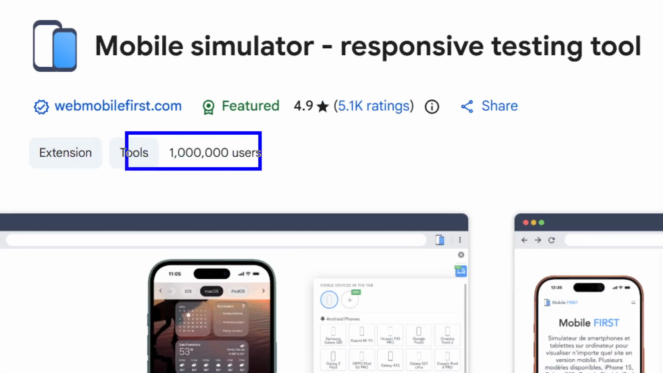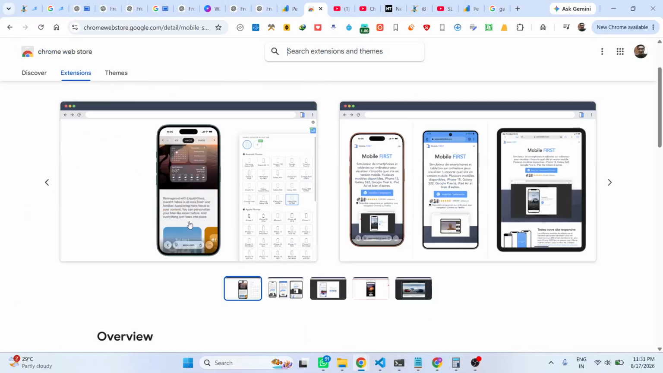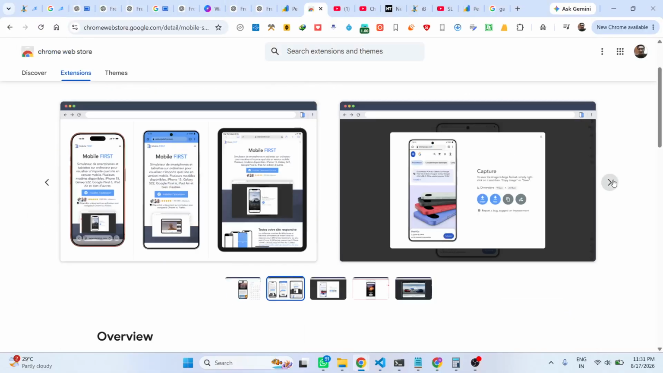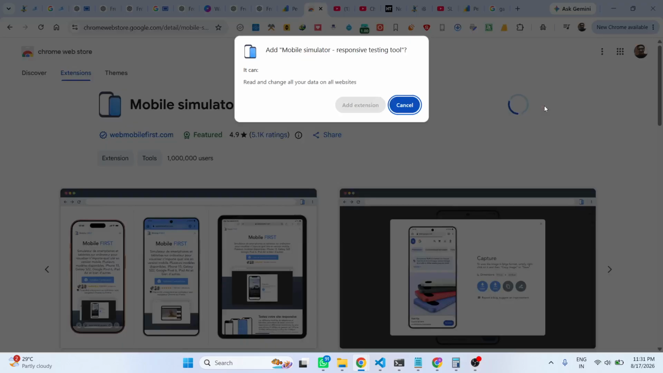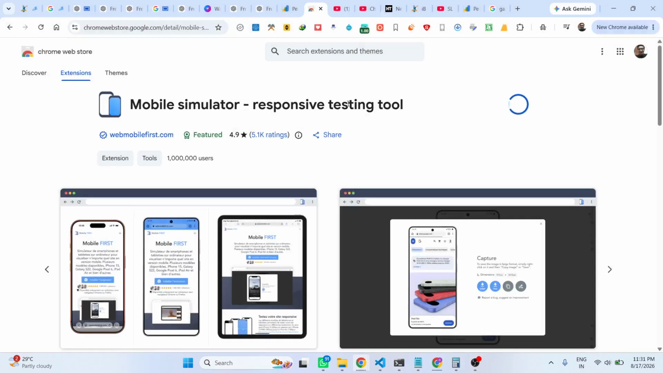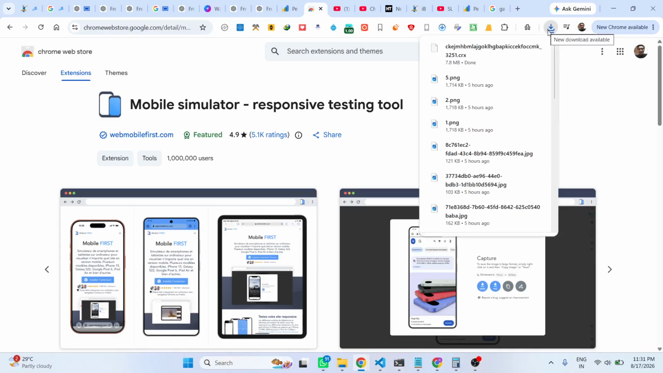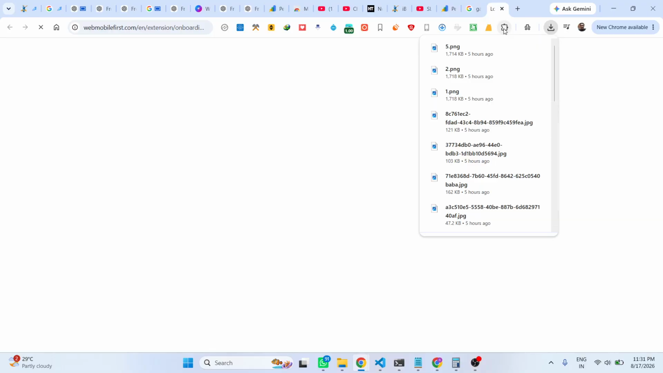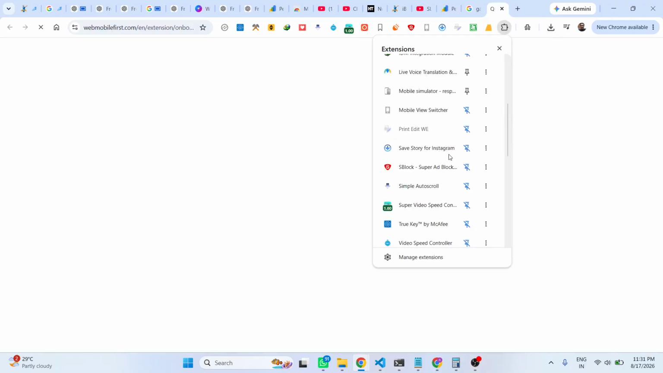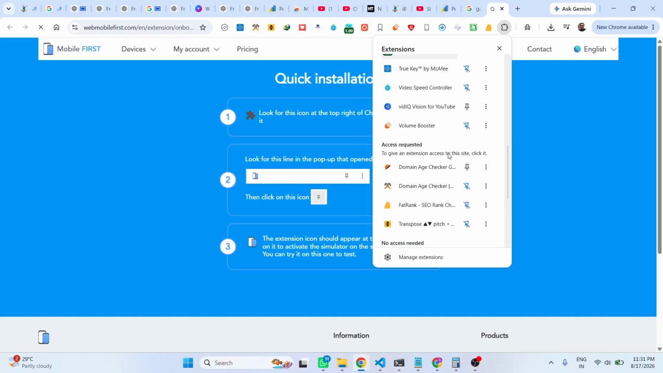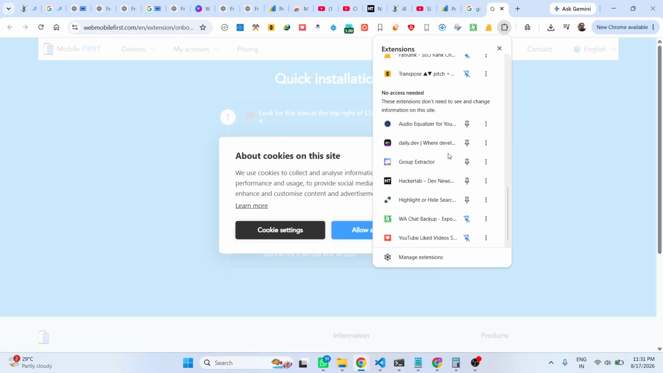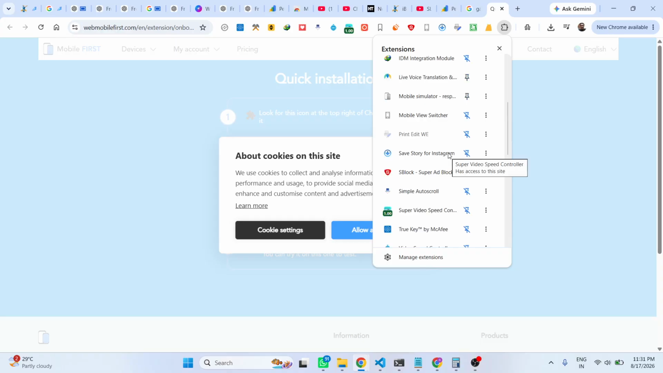It's got almost 1 million installs. Directly a mobile phone will appear, and you can test your website on a mobile phone. So click on Add to Chrome. Just add this extension, and once it is installed, it will appear directly in the sidebar section. Just wait, it is installing. Now, as you see, it is successfully installed. It will appear like this. Let me just activate this.